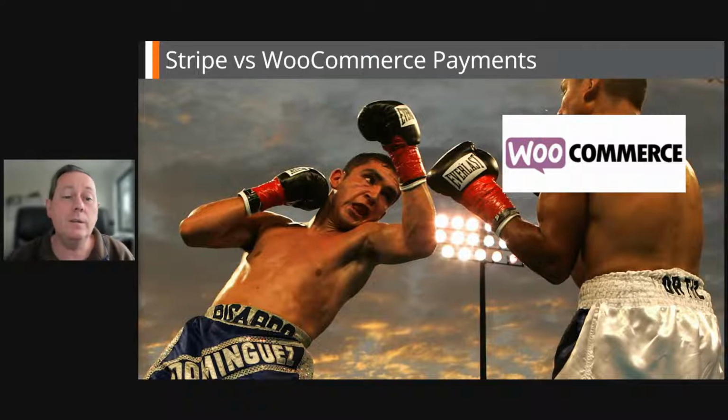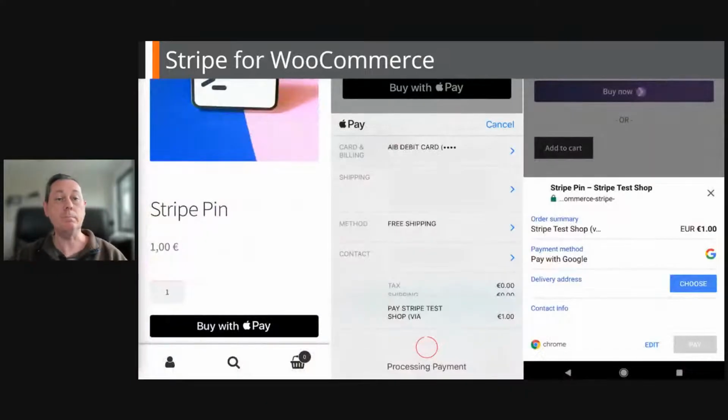Stripe still wins for flexibility though, to be able to customize your checkout and the whole experience and offer different types of payment. So those are three things to consider: we've got PayPal, we've got WooCommerce Payments, and then we've got the Stripe Payment Gateway as well. Now we're going to be looking just at the Stripe Payment Gateway. So we're not looking at PayPal, we're not looking at WooCommerce Payments, we're just looking at the Stripe Payment Gateway for WooCommerce today.